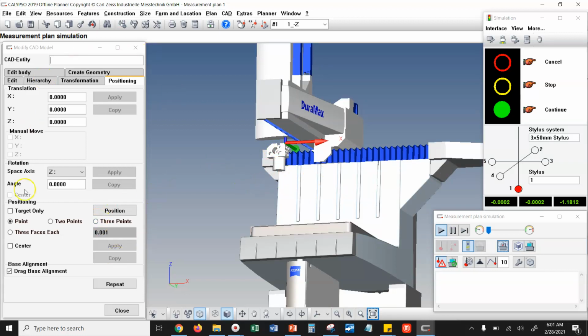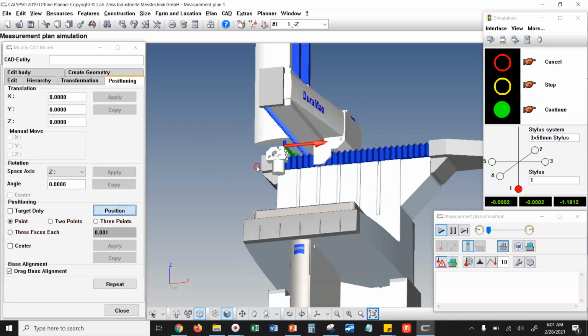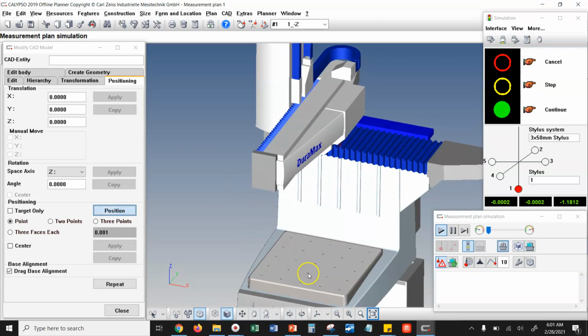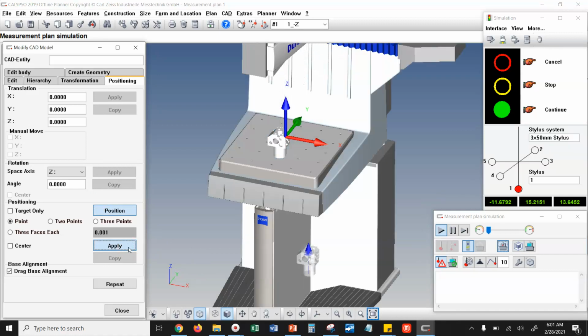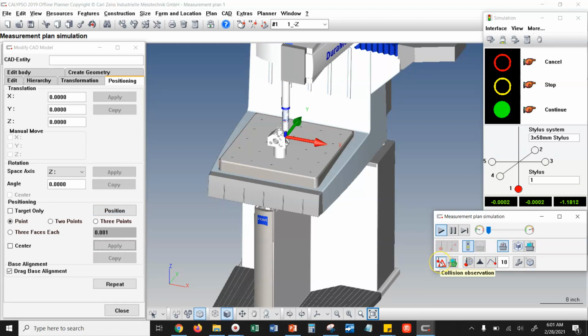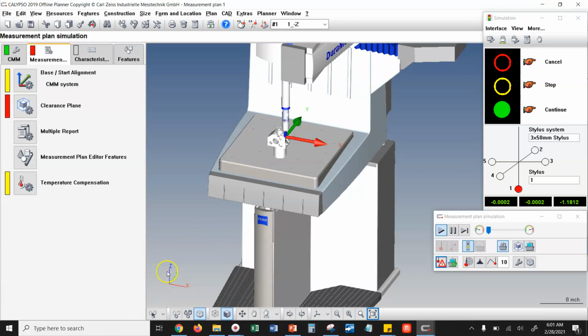So ignore everything about this CAD entity window here and click on Position. Click on the bottom of the part, rotate the model, and then click right about here on the table and then hit Apply. So it really is as simple as that. Now you hear collision detection in the background. It thinks that we hit something. So that's what that noise is about. We can actually just turn that collision detection off for right now. We'll close this window. And we no longer need to see the machine at this point.